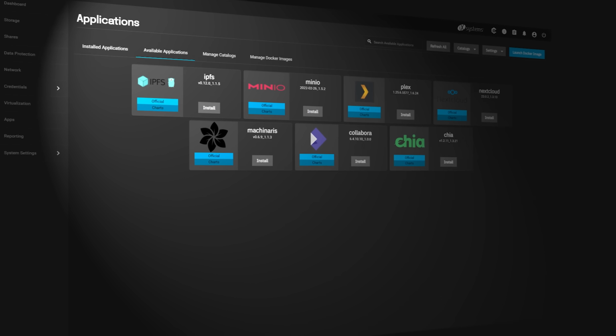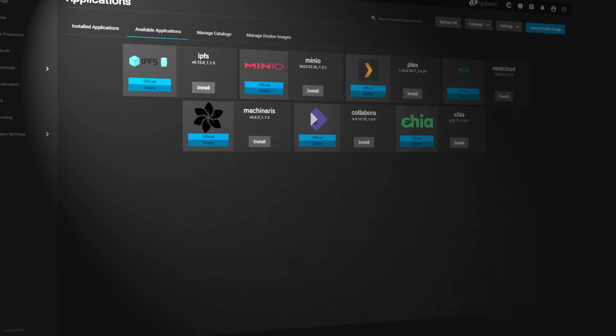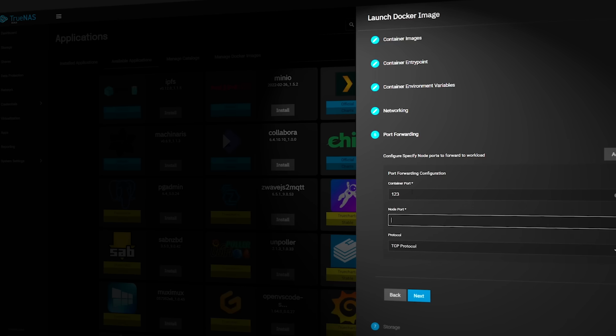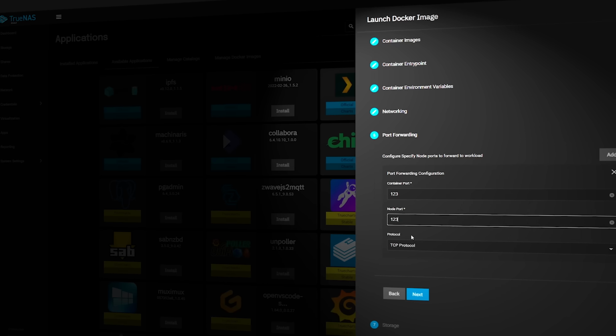Today, we're going to explore TrueNAS SCALE and their application catalog. We're going to dive into what applications TrueNAS SCALE offers out of the box, and we're also going to add some more applications to that catalog. We're also going to talk about the engine that's driving these applications, which is Docker and Kubernetes, but it may not be what you think. So let's dive into configuring applications in TrueNAS SCALE.